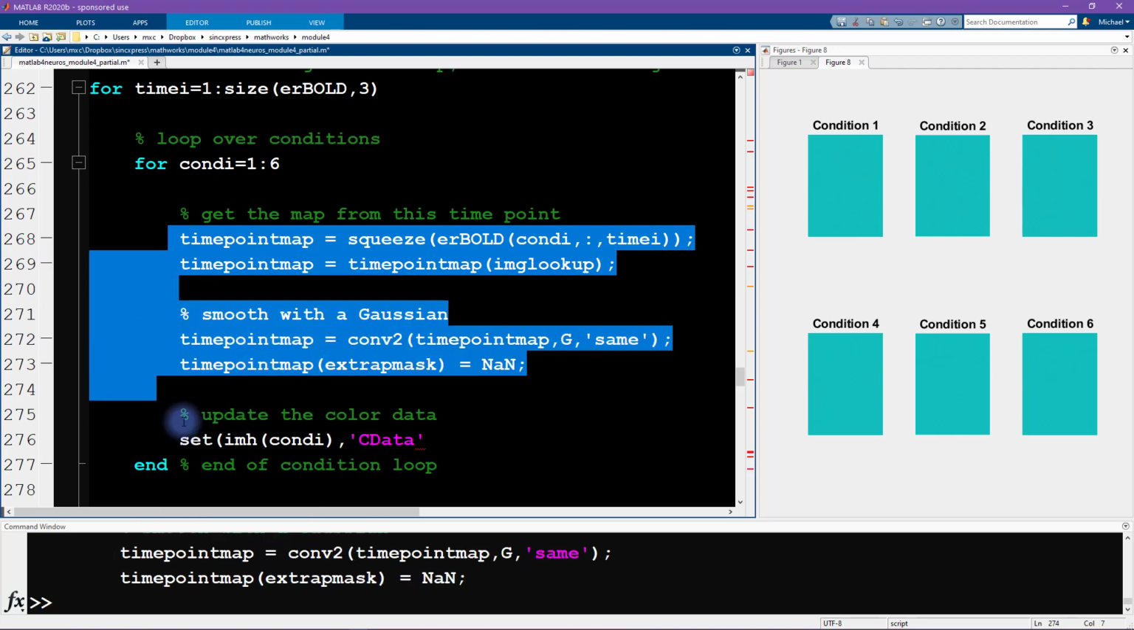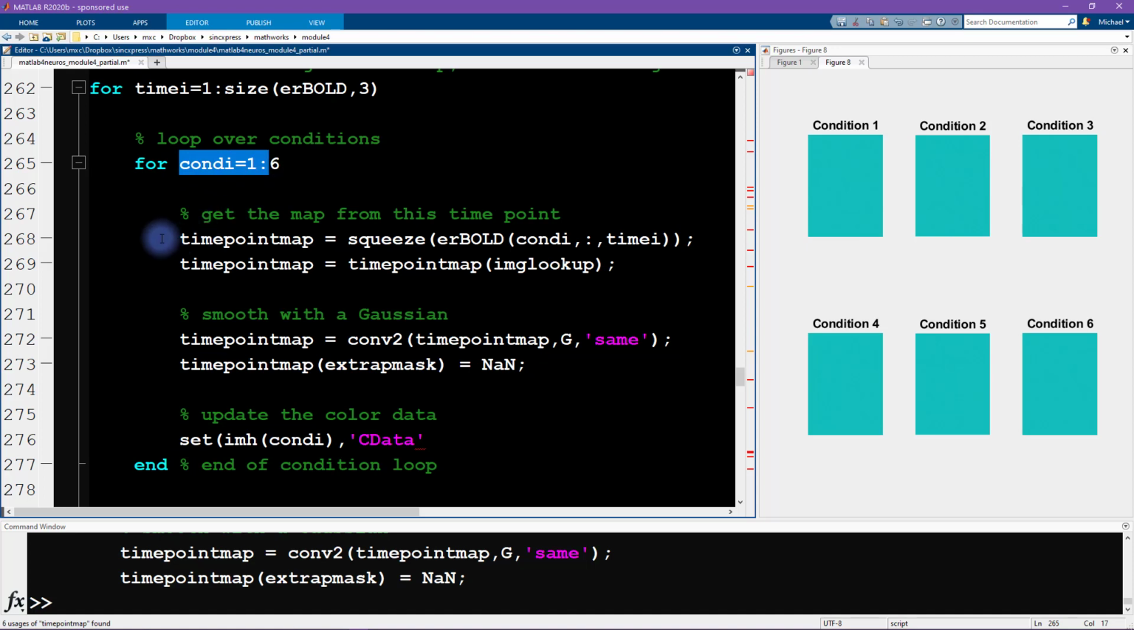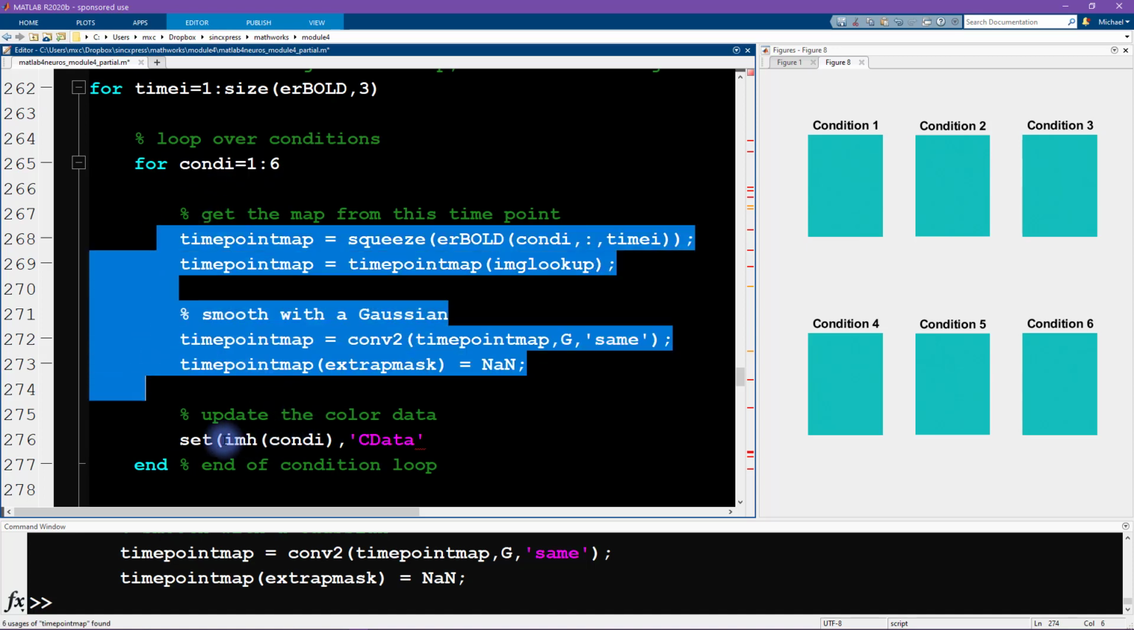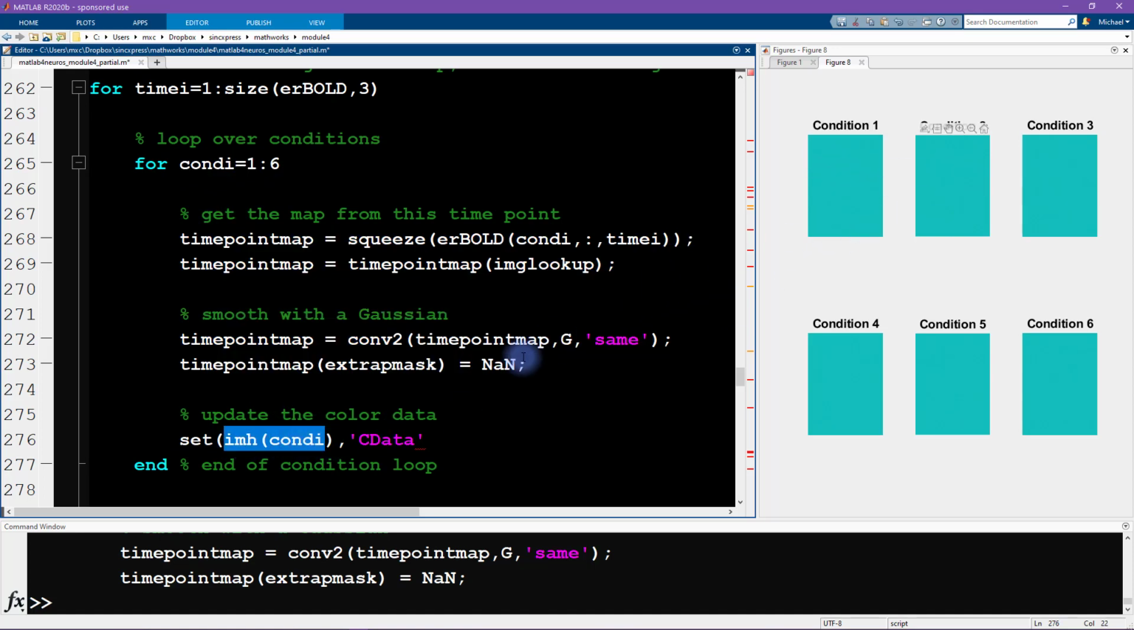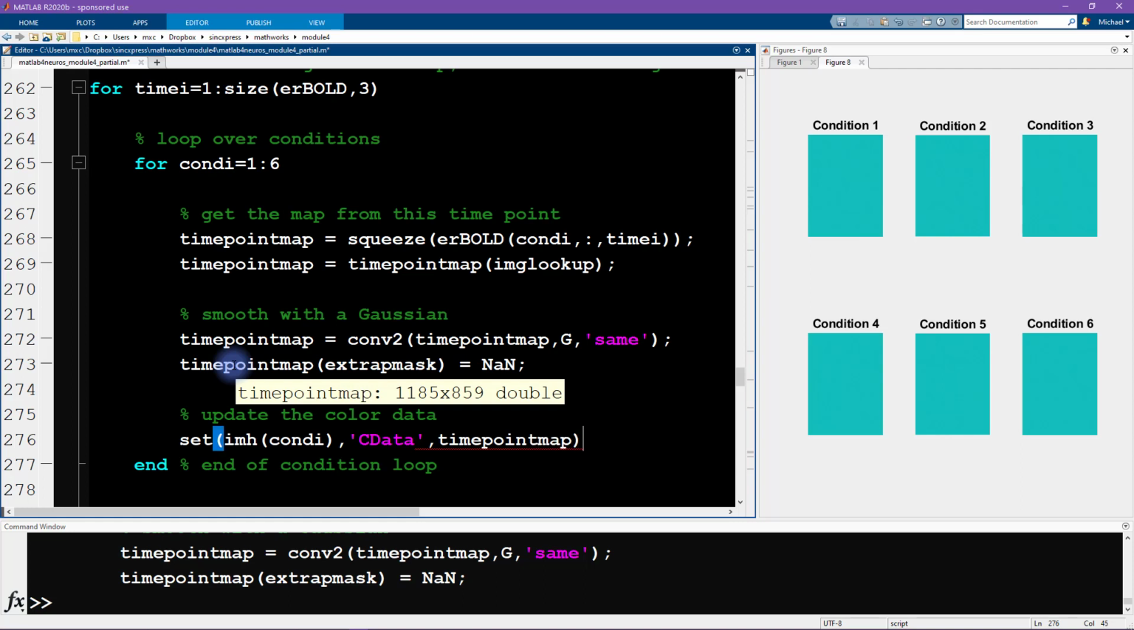And now what we want to do is, for each condition, we've gotten that flat map, and then we want to update the appropriate handle for the appropriate image with the color data corresponding to the time point map. So I write comma time point map here.